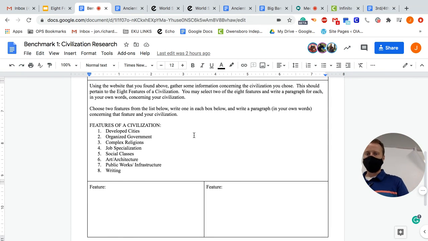So let's look at this together. Using the website that you found above, gather some information concerning the civilization you chose. This should pertain to the 8 features of civilization. You may select 2 of the 8 features and write a paragraph for each in your own words concerning the civilization. Okay? Choose 2 features from the list below and write 1 in each box. So you might choose like government and religion or social class and cities or whatever the 2 you want to choose. I would go off of your website that you found, okay?